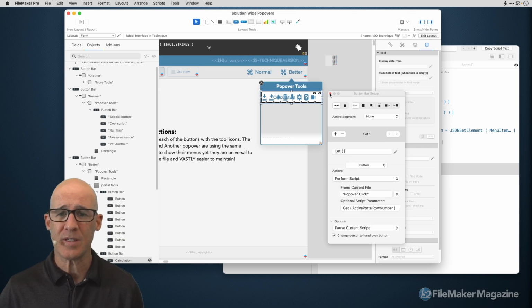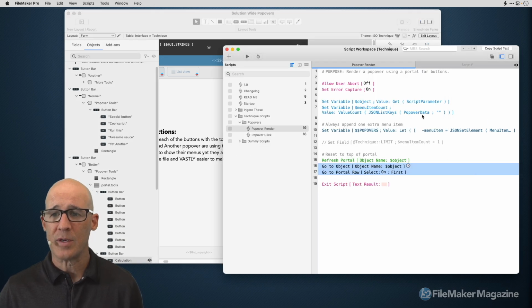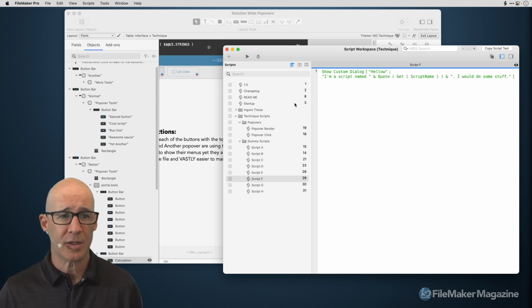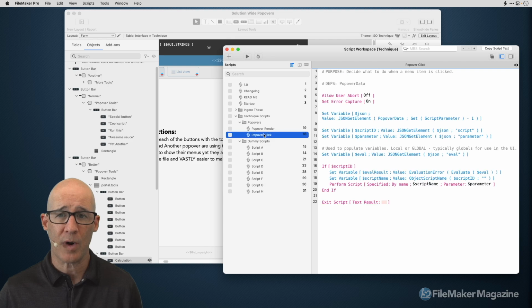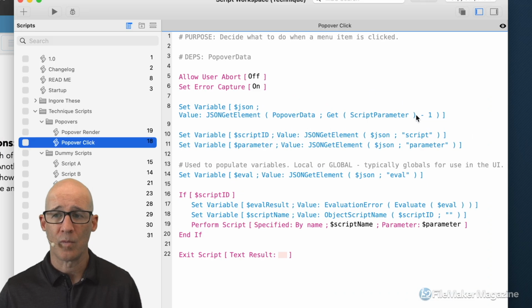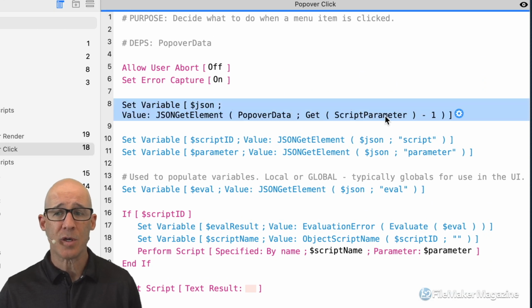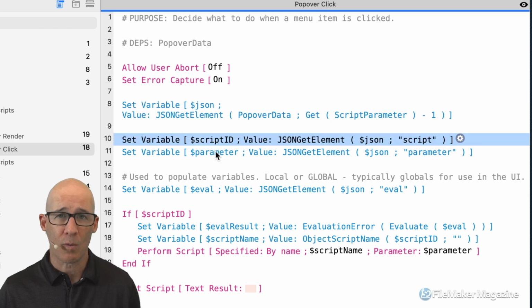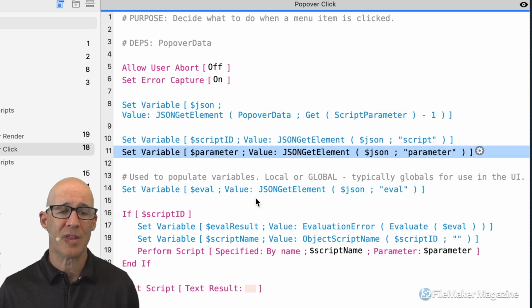So if that didn't make sense, we can take a look at the script. We can see that when the script comes in on the popover click, there it is, -1. So if row 1 comes in, this is now going to get item 0 in the JSON array. And we can see all we need to pop off is what's the script, what's the parameter. We are going to then run those.